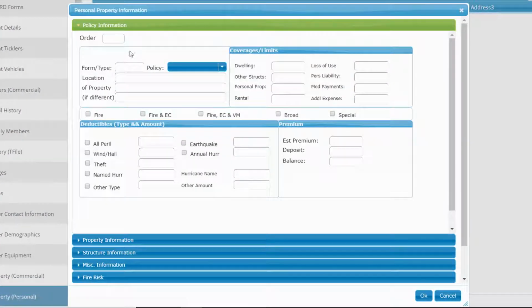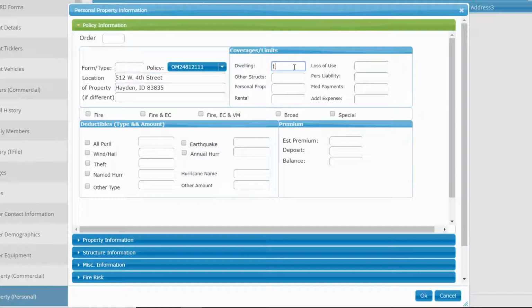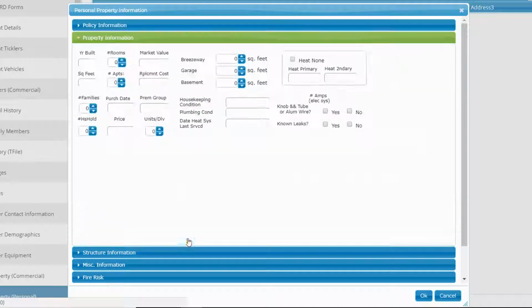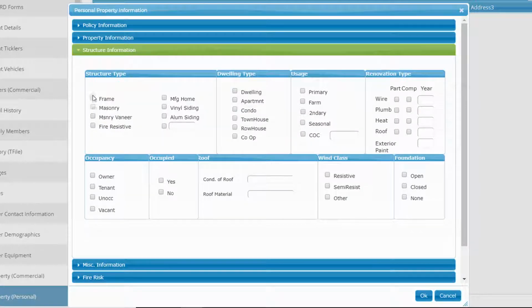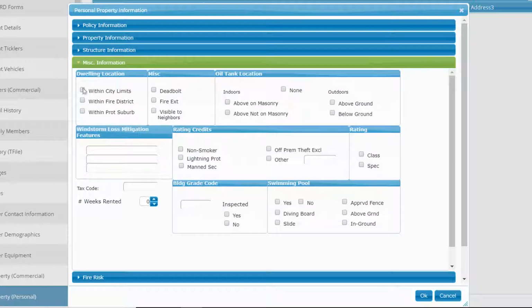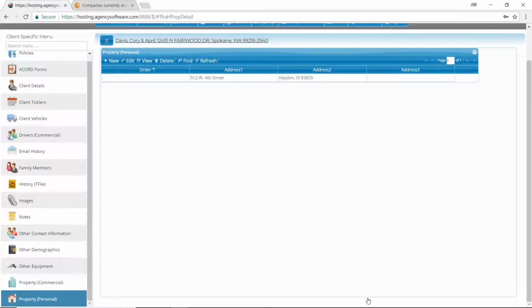Now we'll move on to our client's homeowner's policy. The policy, premium, and limits are all listed on the policy screen, but the covered property will be listed in the personal property detail. Just like the vehicle section, your property should be listed with its coverage details and the policy should be listed at the top of the policy information section.